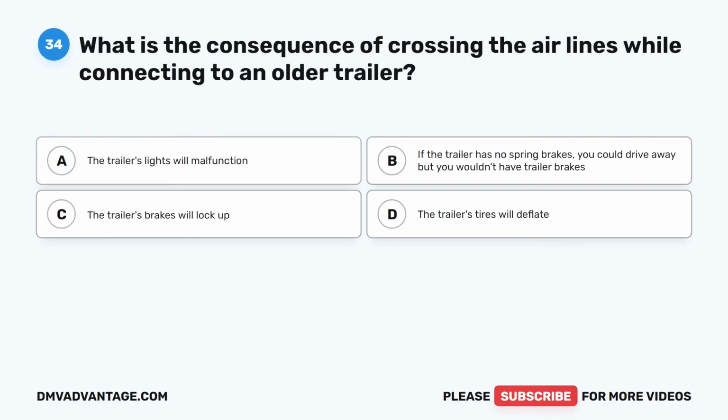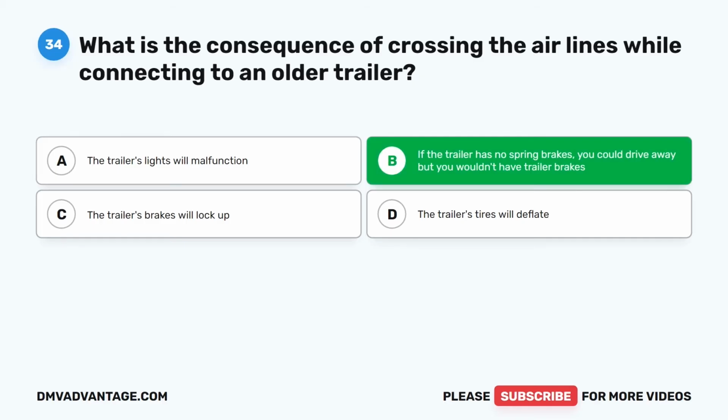Question 34. What is the consequence of crossing the air lines while connecting to an older trailer? A. The trailer's lights will malfunction. B. If the trailer has no spring brakes, you could drive away but you wouldn't have trailer brakes. C. The trailer's brakes will lock up. D. The trailer's tires will deflate. The correct answer is B.